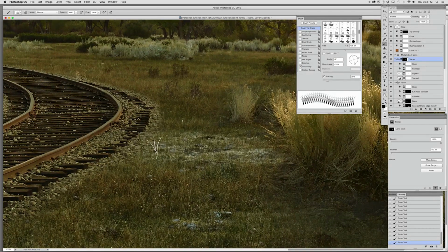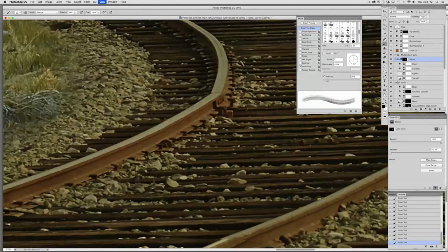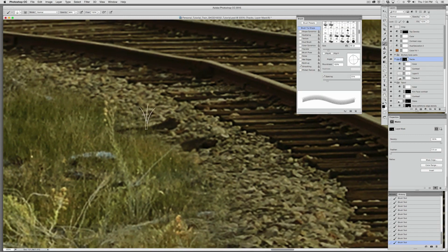Sorry for the skipping here. As we get away from the camera, we're going to try to do this a little smaller, and up in here even smaller, and here I want to turn them maybe this way a bit. Make it a little bigger.